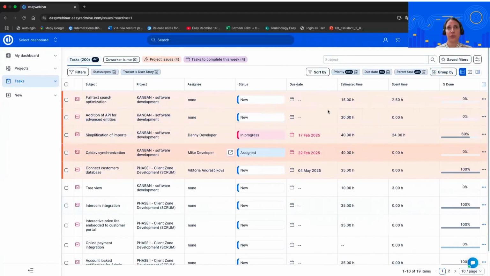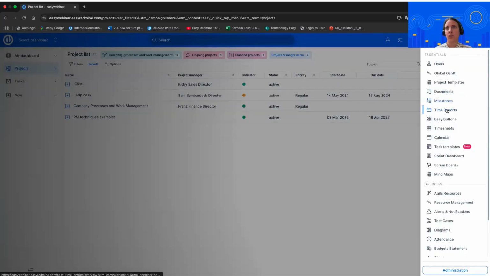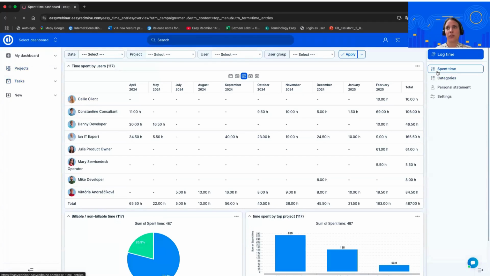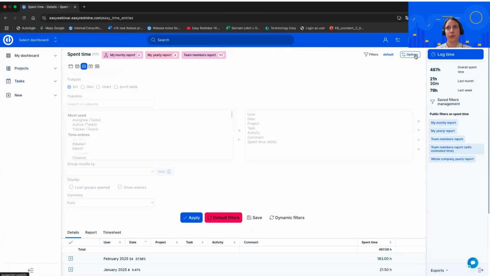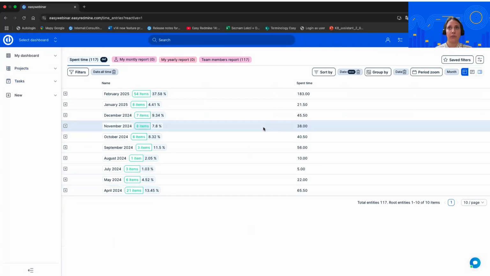So it works similar to what you're used to with filters 1.0, but it's sort of easier to navigate. Everything is displayed at once. And this could be displayed when it comes to task lists, then project lists. Even when you go to time reports, we already talked about them, you can do the same with your time reports. You can work with them in this dynamic form.